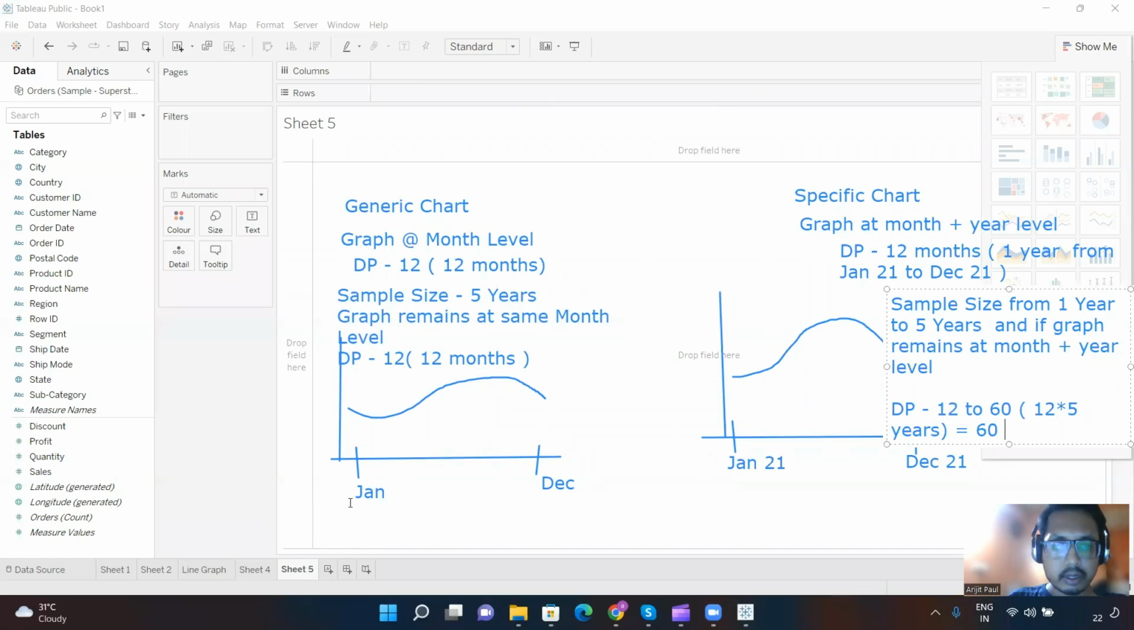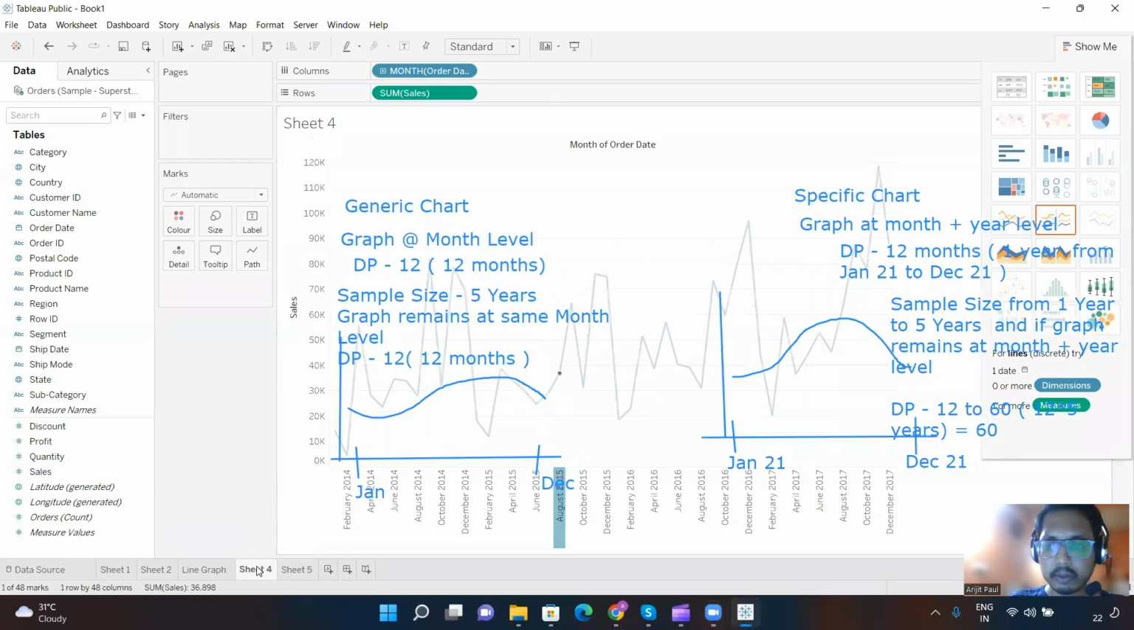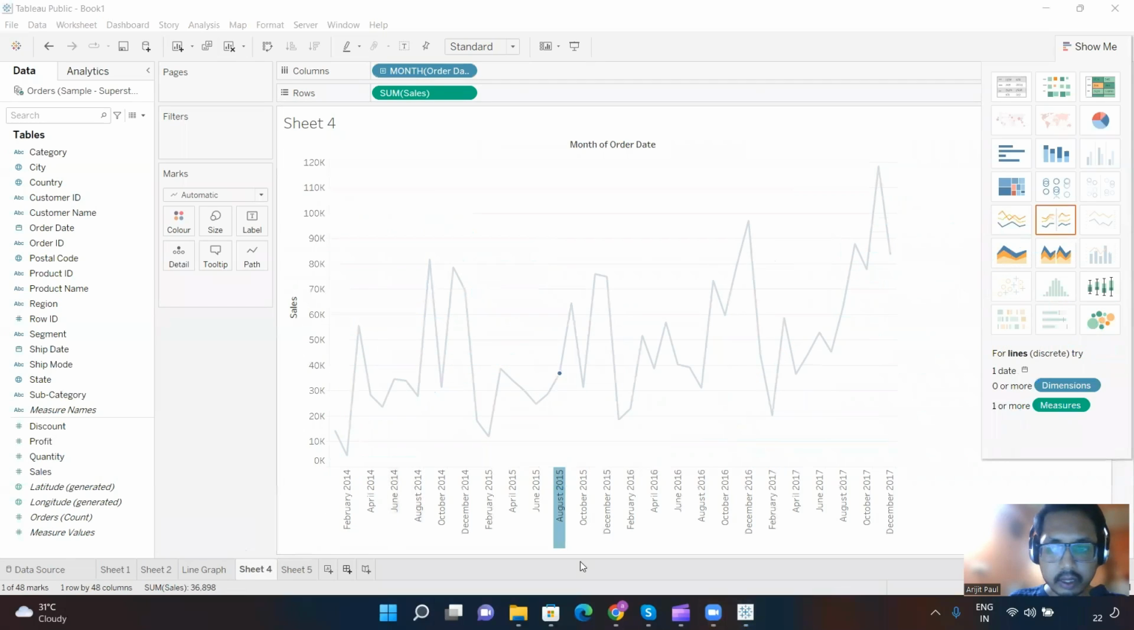Similarly, in Tableau, we have a similar concept. So if you come to our previous graph, this is a specific chart because we are displaying the graph based on month as well as based on year, correct? And that is why the marks is coming as 48, because 4 years into 12, that is why it is coming up 48.